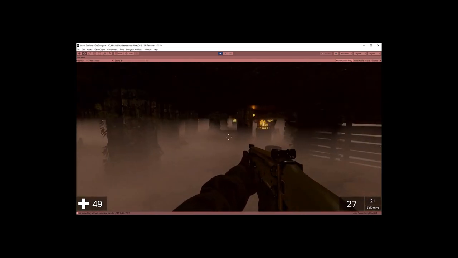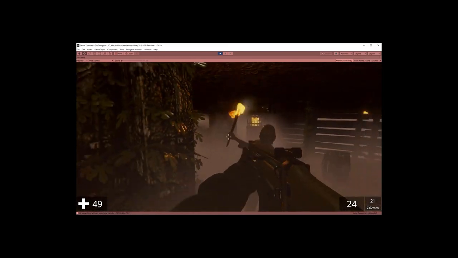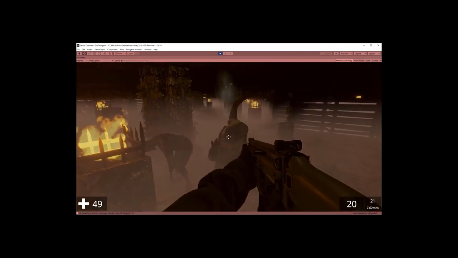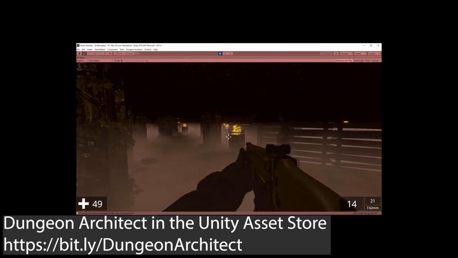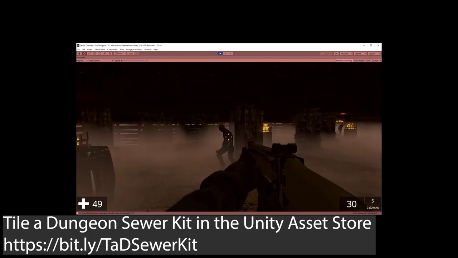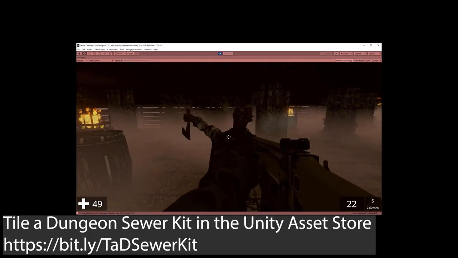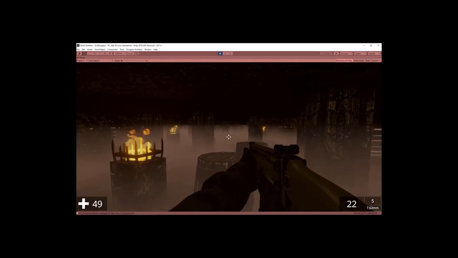So I was going to need a dungeon for the game. Fortunately, in a previous game called Sewer Zombies, this one on screen, I'd used Dungeon Architect to procedurally generate dungeons, and I'd used 3D Forge's Tyler Dungeon assets for the art. There's a whole load of videos that you can take a look at to see how I did that, but for this video, I'm just going to reuse what I did there.